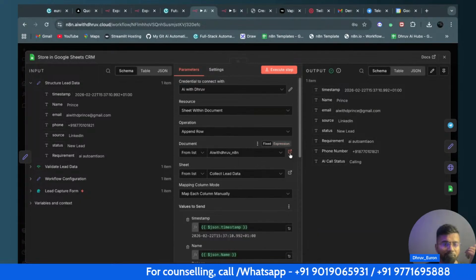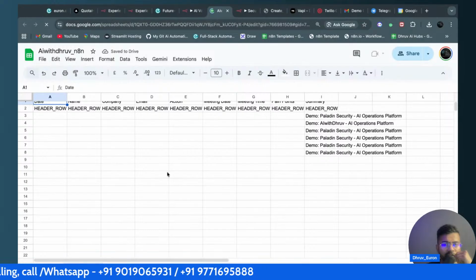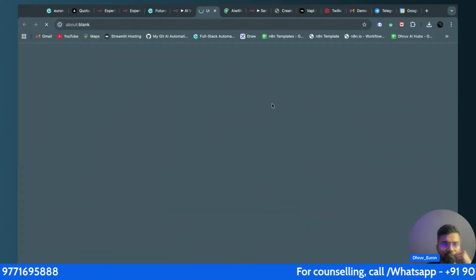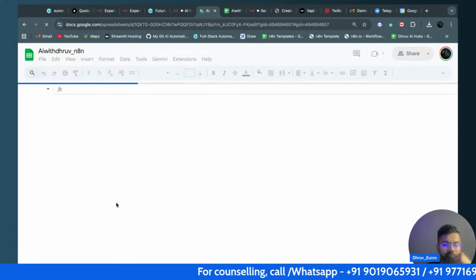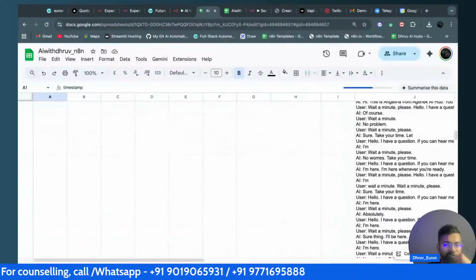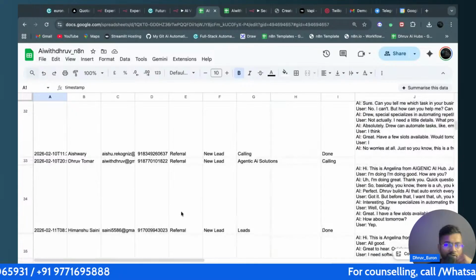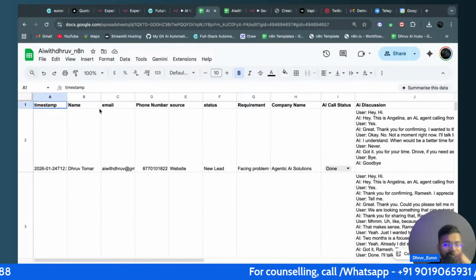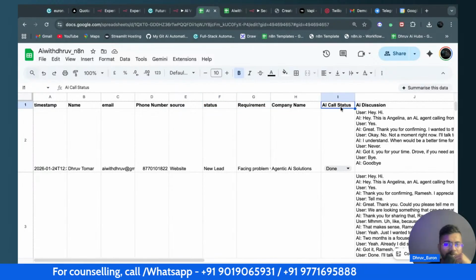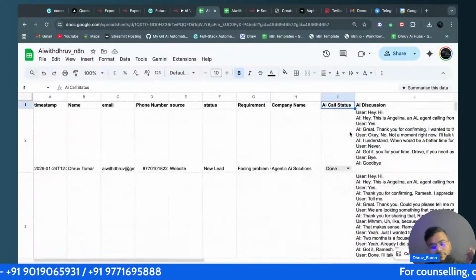For now, I have this particular sheet over here, where we are adding all the leads. And if I show you this one, collect lead data. Here it is collecting all the leads that are coming, right? You can see so many leads we have collected till now. And it is also filling all the columns that I added. Let me show you: timestamp, name, email, phone number, source, status, requirement, company, AI call status, AI discussions, recording URL and all. So these are the fields that are updated.